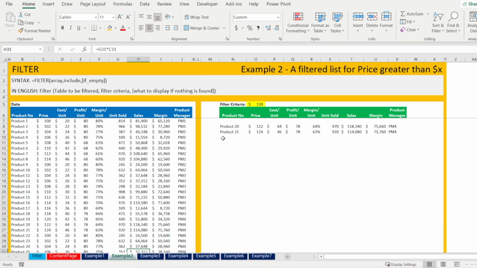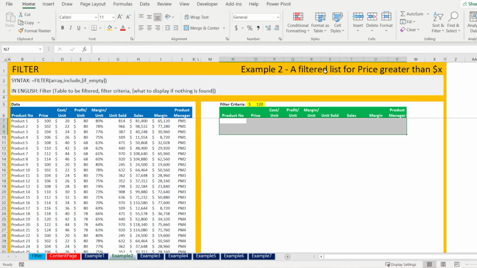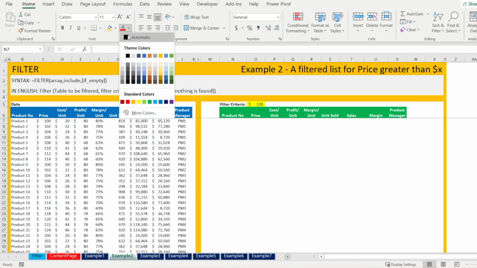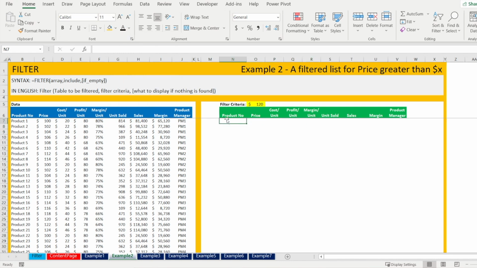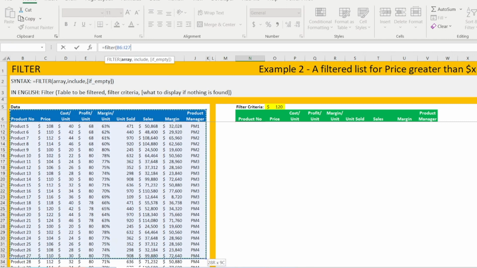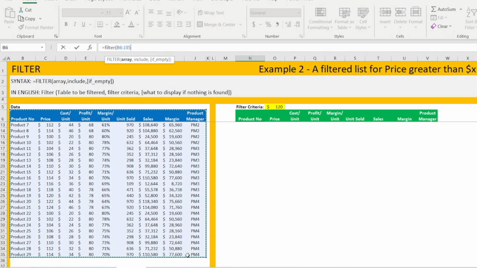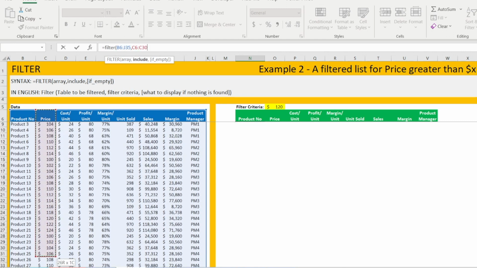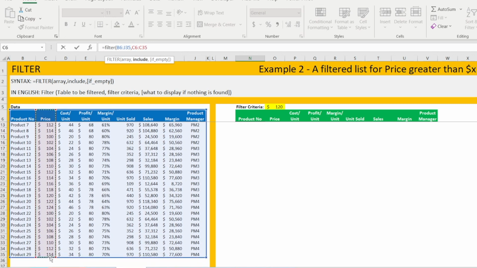In this second example, we want to show a filtered list for price greater than X. So we just need to type filter, open bracket, table to be filtered, highlighted, comma, the criteria, which is price, and then greater than 120, and then close bracket.